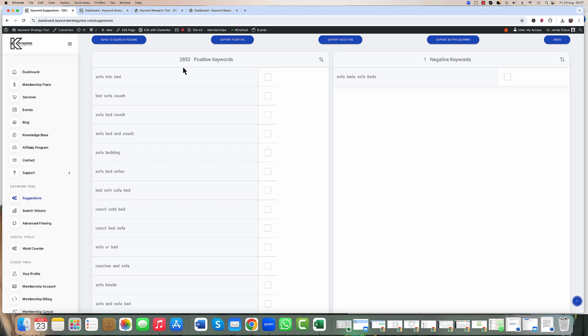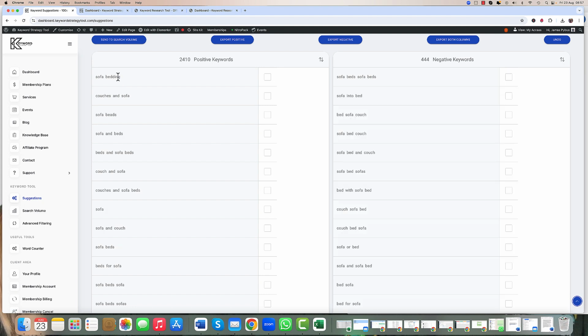So as an example here, we've obviously got the sofa. So what we're going to do is say, okay, well, we do sofas, but we don't do sofa beds. So the hidden feature on this is, if you put your mouse over the word bed, you can see it highlight. So if I click that word now, it's going to search the list on the left, and it's going to push everything with bed over to the right hand side. So you can now see there's 444 negative keywords with the word bed or beds in.